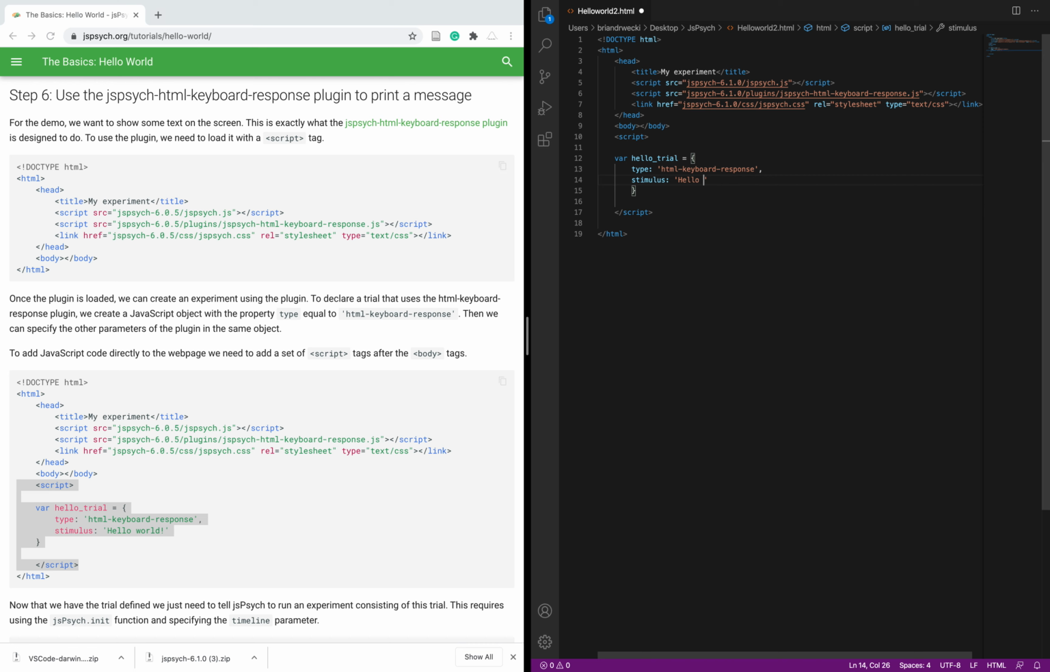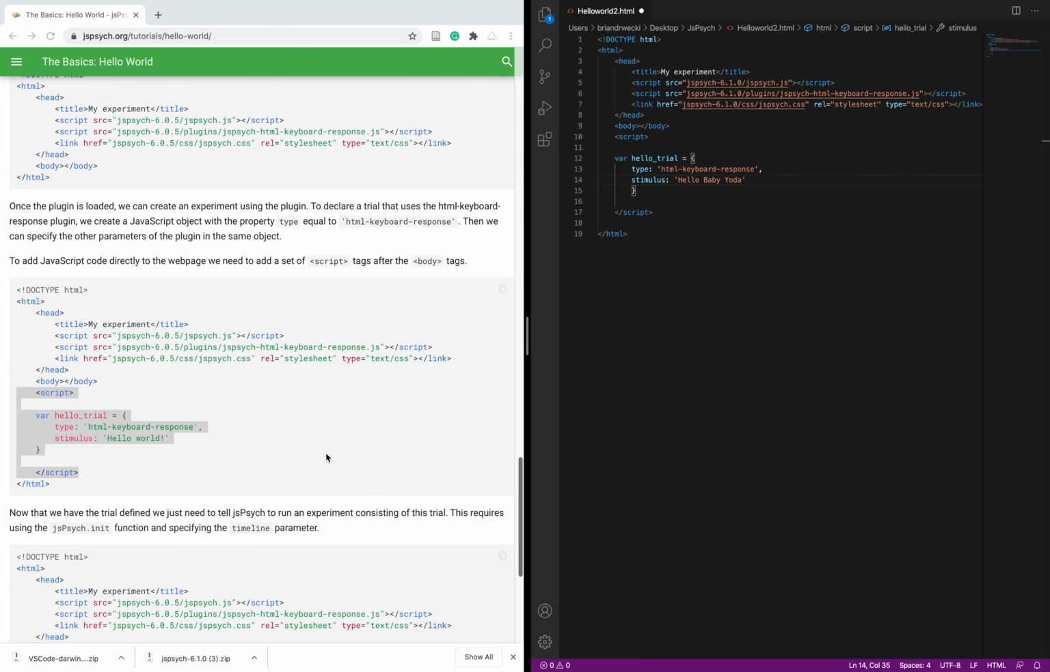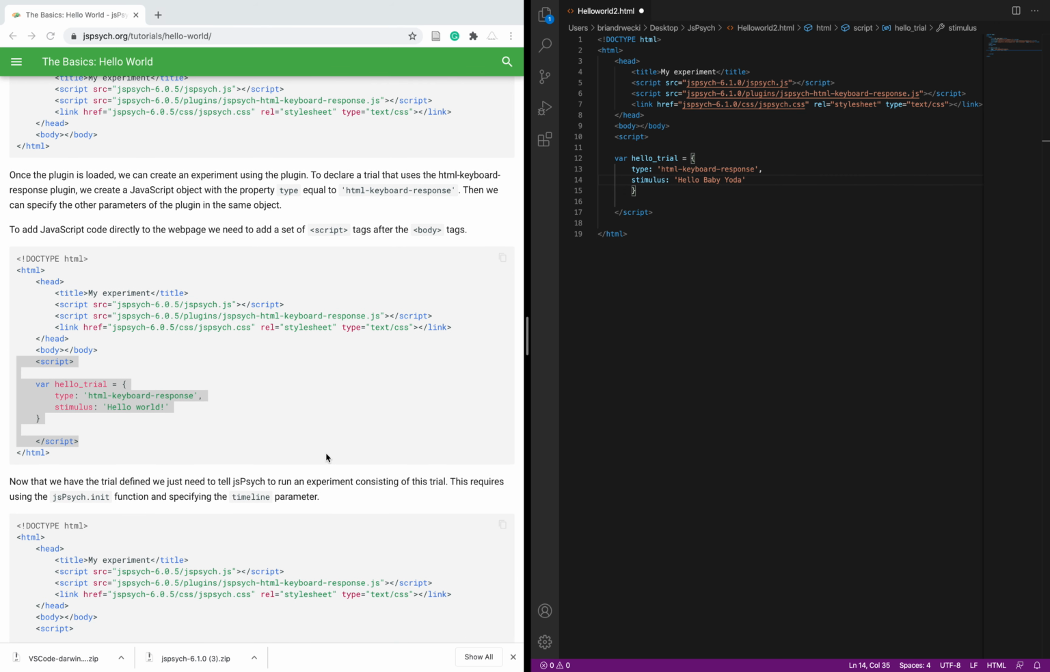So I'm kind of obsessed with Baby Yoda. This is just kind of my style. I have to personalize things. So instead of hello world, I'm going to write hello Baby Yoda in there. And we're still not done. Okay, but we've got a trial called hello trial that is a type HTML keyboard response, and there's a stimulus called hello Baby Yoda. But it's not being shown yet, and we're going to talk about that in the next step. Now we have the trial defined.